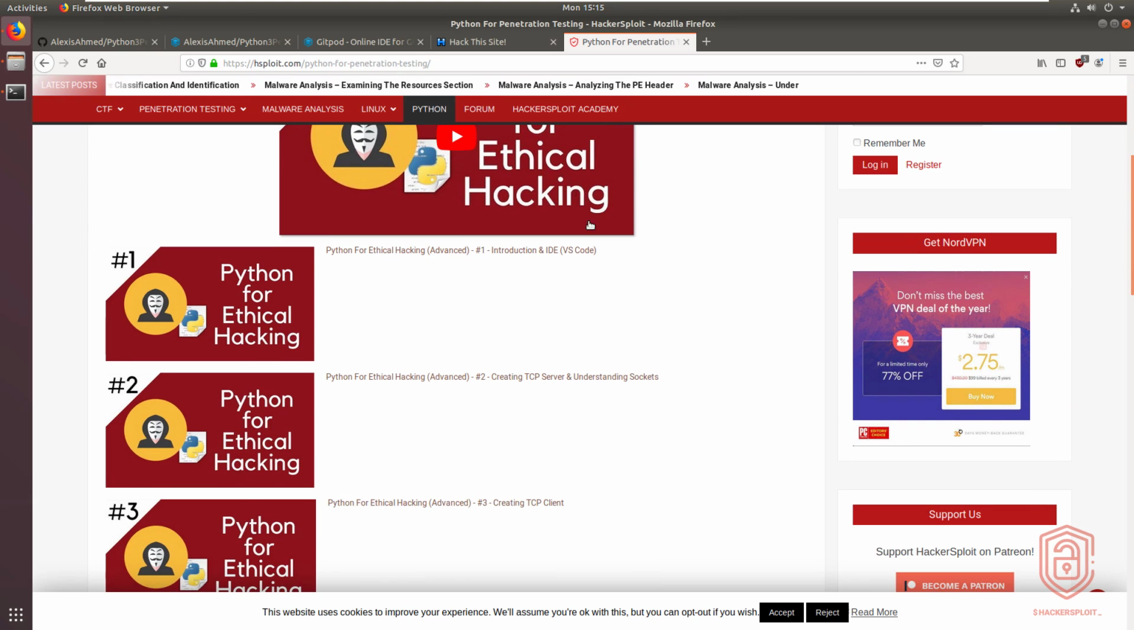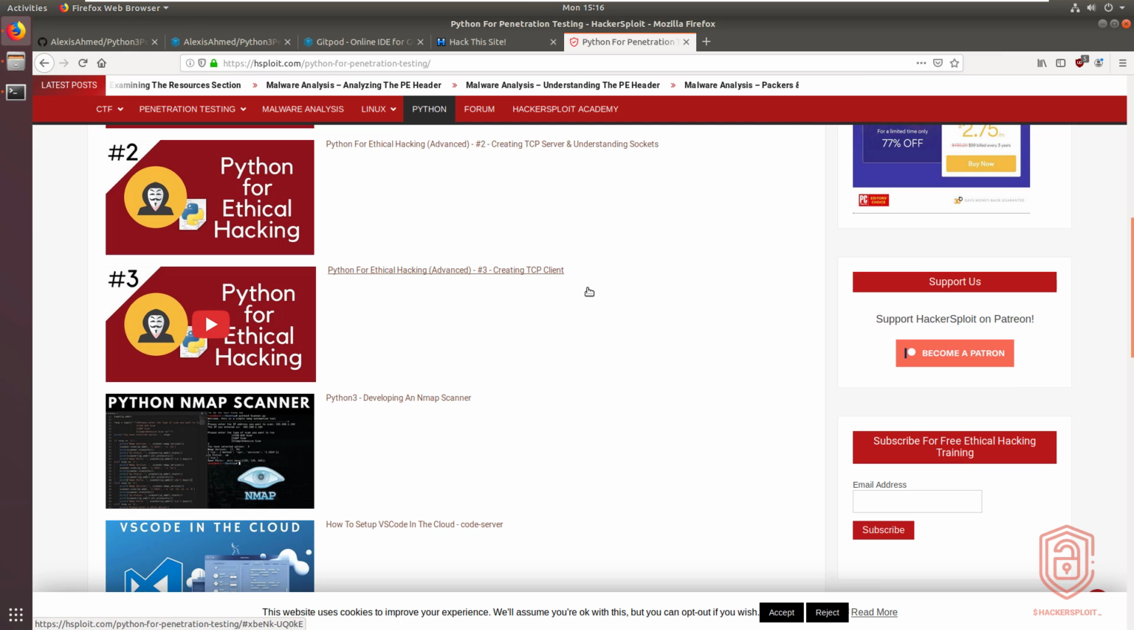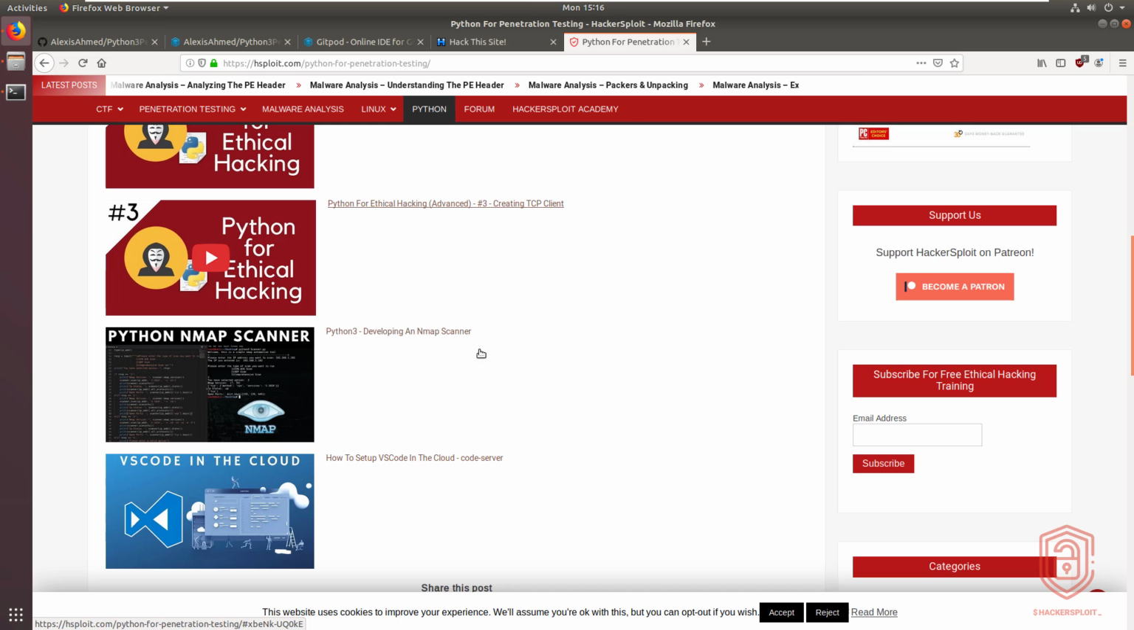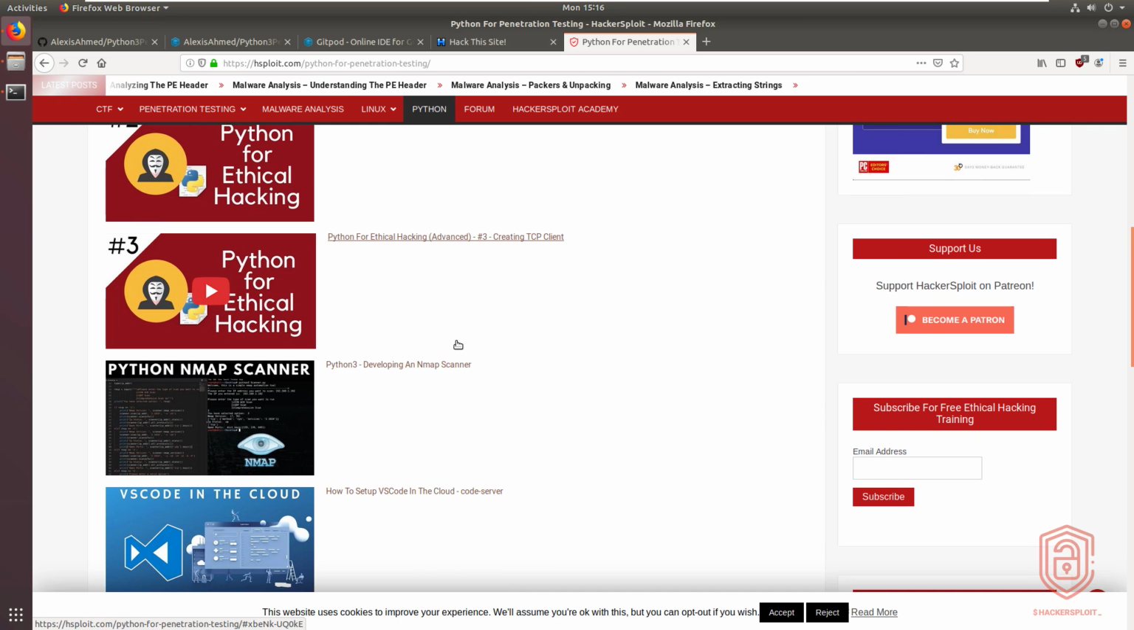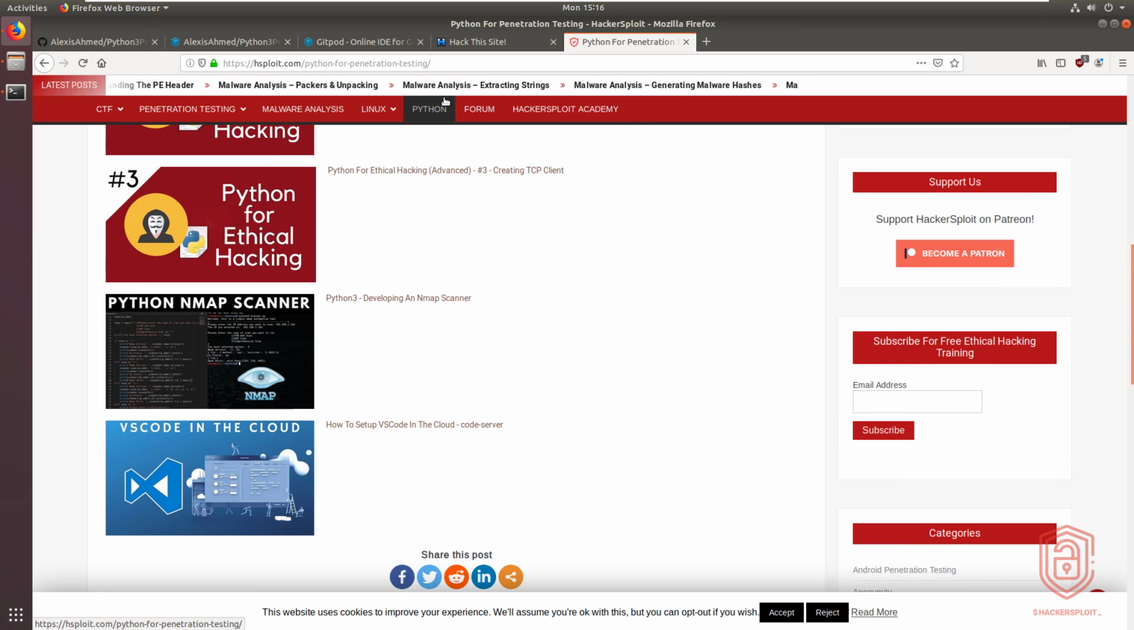As you can see, we talked about setting up VS Code, creating a TCP server and understanding sockets, creating the TCP client, and then communicating with the server and the client, and of course developing an nmap scanner with Python 3. And then we took a look at how to set up VS Code, so sort of to use an IDE in the cloud. So you can check this out just to get an understanding.